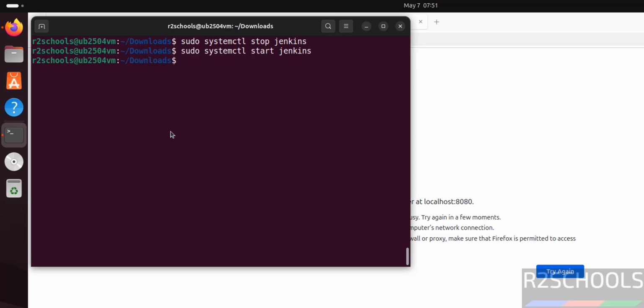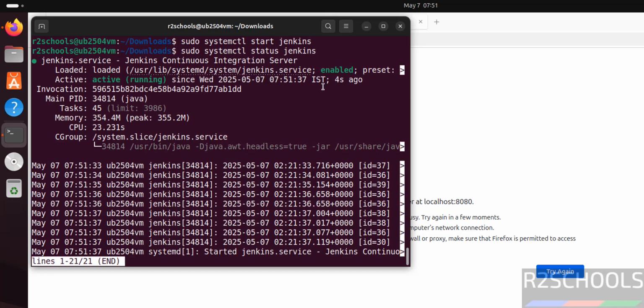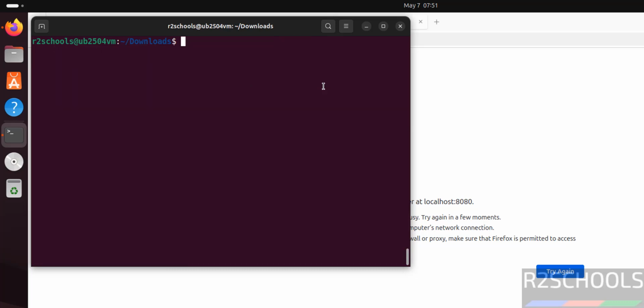Enter. We have successfully started. Let us verify the status. See, the Jenkins service started 4 seconds ago. Okay, Control L. If you want to verify the version of Jenkins, jenkins --version. See, we have installed Jenkins 2.504.